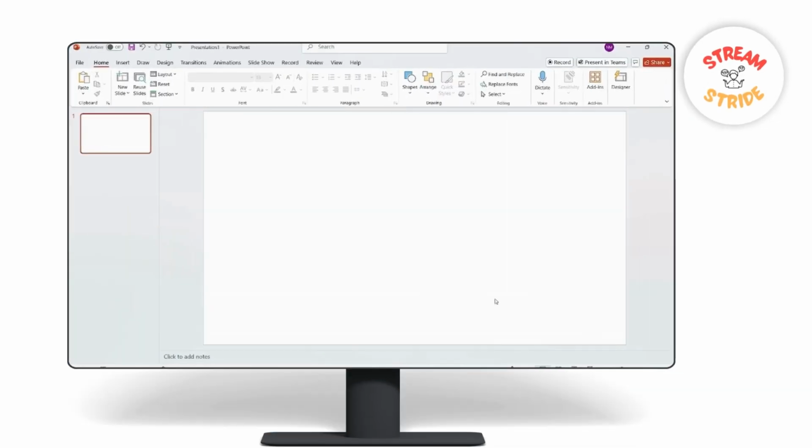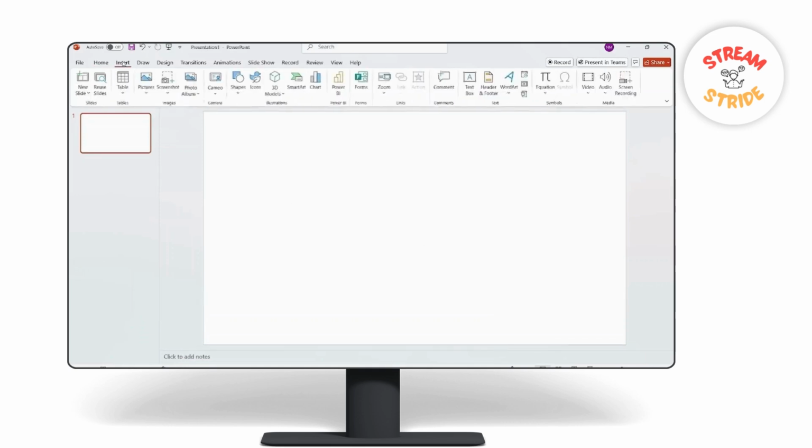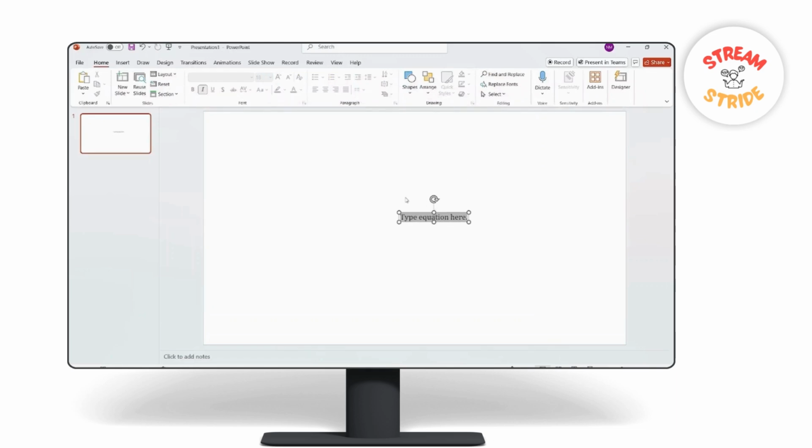So first, open your PowerPoint presentation on your PC. After that, you will need to go to the Insert tab. At the end of this tab, there is a ribbon called Symbols. So here you just need to click on the equation button above that, and a new tab opens.